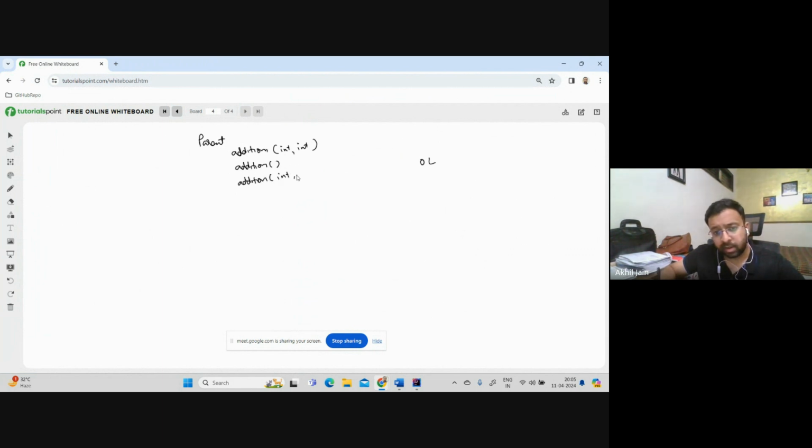If I add another method, addition, with int and int again, this is not allowed because this is a duplicate method. In the same class, you cannot have two methods with the same signature. What is allowed is a method with a different signature, let's say only one variable. This is allowed, but it will again be counted as an overloaded method. So this is allowed, this is allowed, this is allowed, this is not allowed, but this is overloaded.